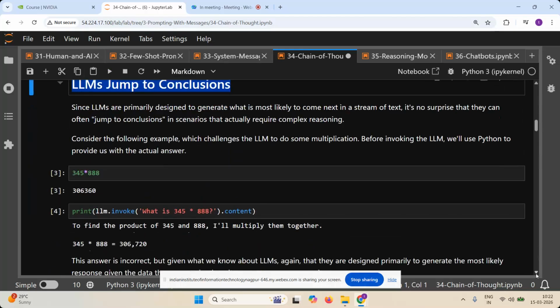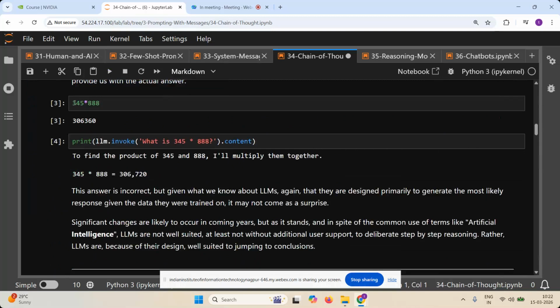For example, I am interested in multiplying 345 by 888. So it is simply giving me this answer. It may be correct, it may not be correct. This answer is not produced by any calculator. This is done by the LLM.